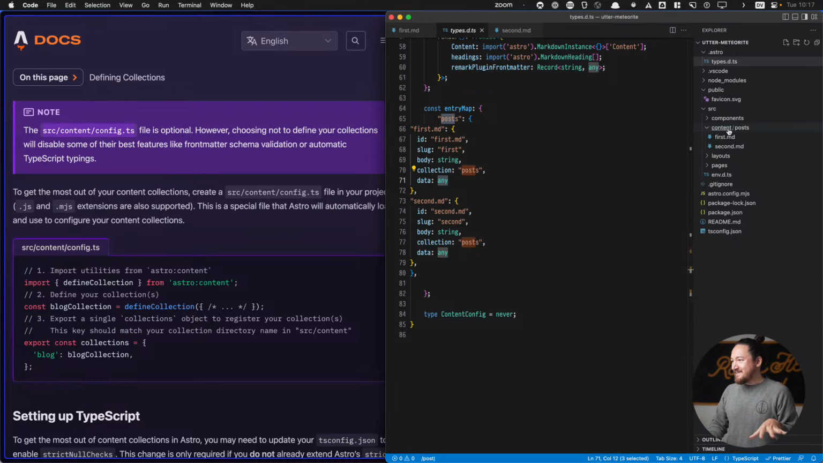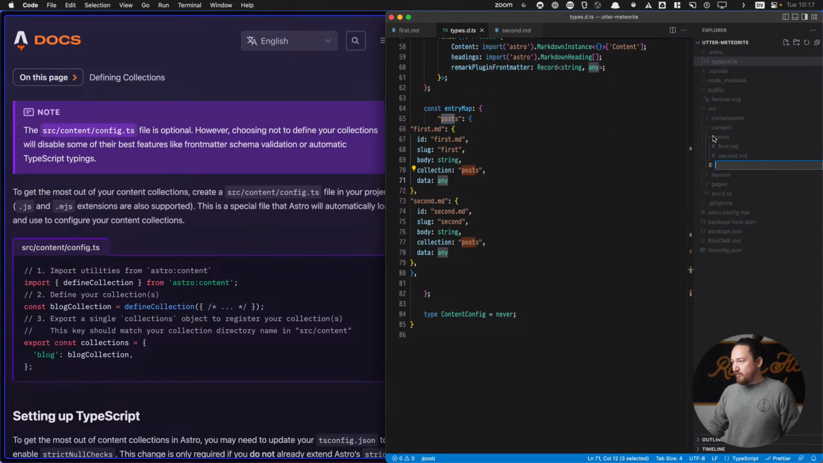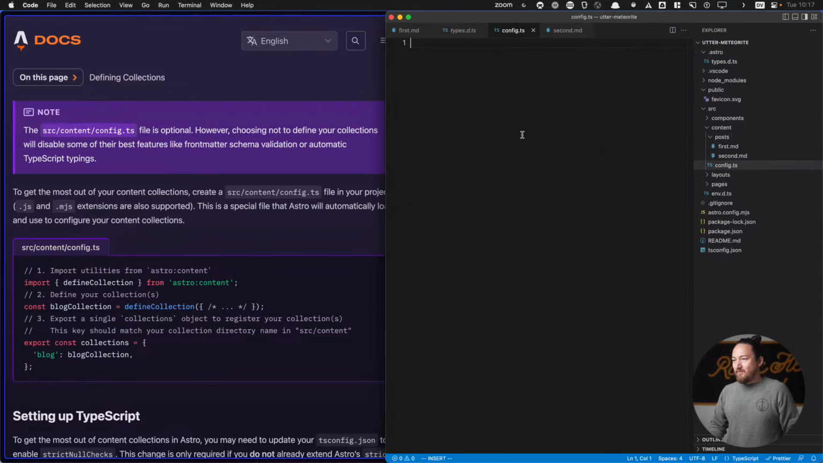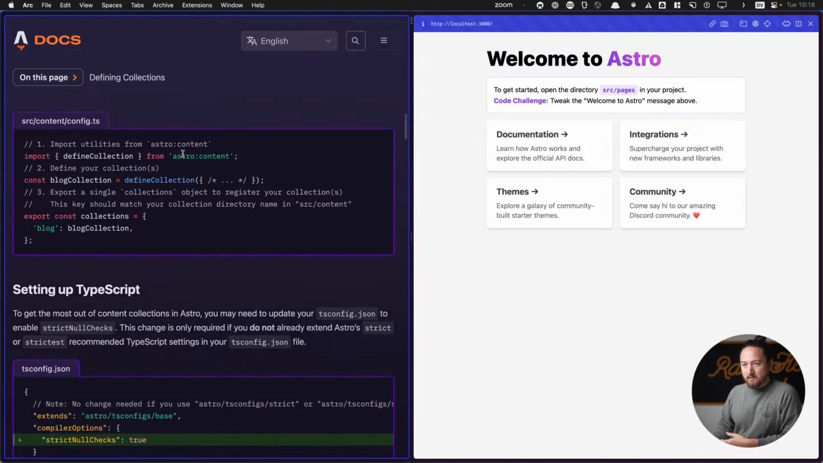But we can add this config. Let's see. Nope, that's not it. We've got to do it in content. New file. Config.ts is what we're after. Now this is where we're going to use a library called Zod to, I think, describe our collection types in terms of the front matter, what we expect the various things to be. So let's see what we got.